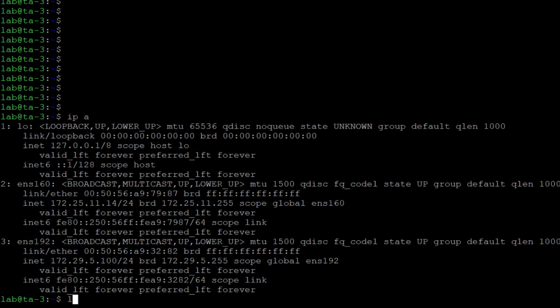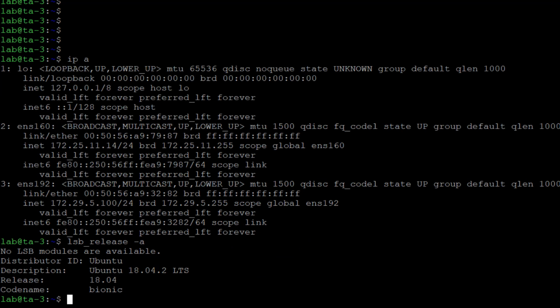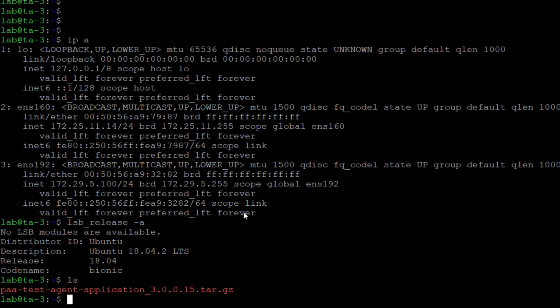And so let's then look at, or rather I want to show you, which version we're running, Ubuntu 18.04. And so we know this is an Ubuntu server, 18.04. The test agent application will work on it. So let's go ahead and verify that we do have the test agent tarball, and we do. You can see that there. I've loaded it in the home directory for lab.